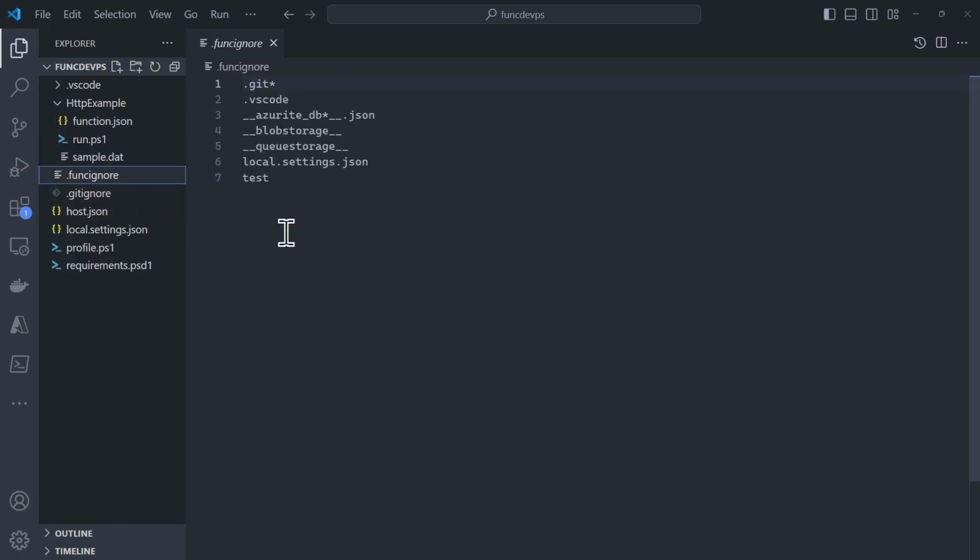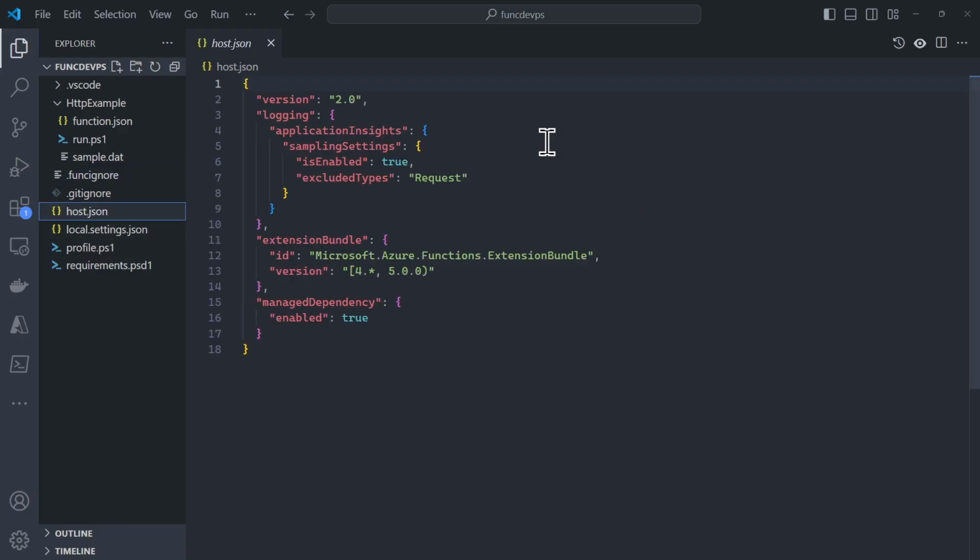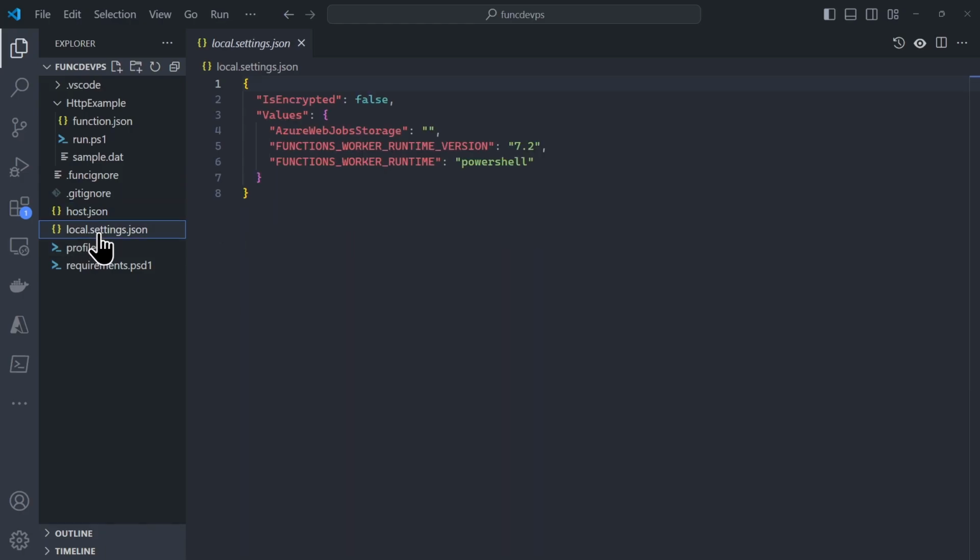And a couple of ignore files for Git and for other things, helpful to keep things that should not end up in a repository, like secrets, out of the repository. In Azure, you know, host.json is where we configure the function app itself. And then local.settings.json, where we have like the template version.